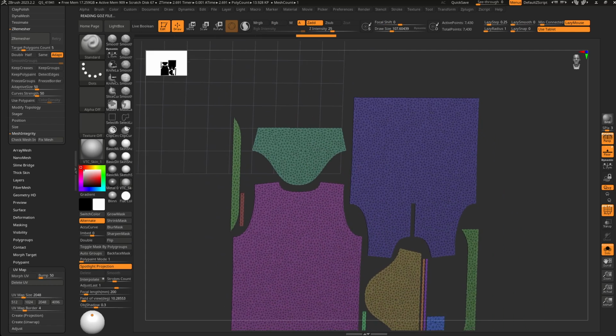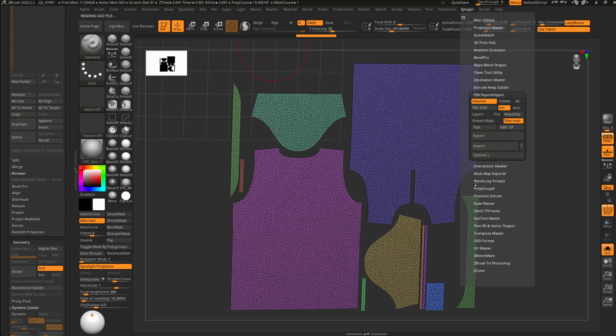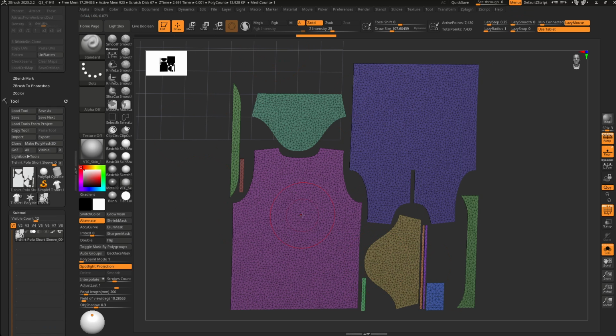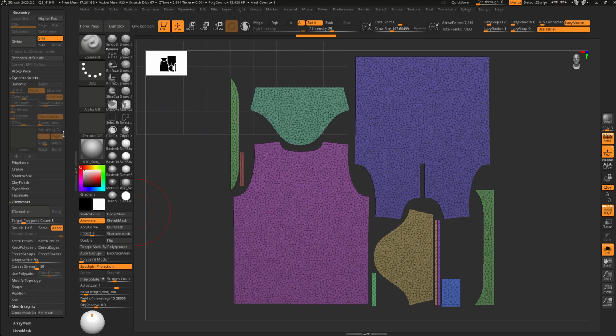Here it is. And we could have done this in ZBrush with the UV Master. UV Master has a flatten function. It did that before and it flipped the whole thing on the y-axis and the scaling and the offset was weird. So that's why I chose to do it in Blender.